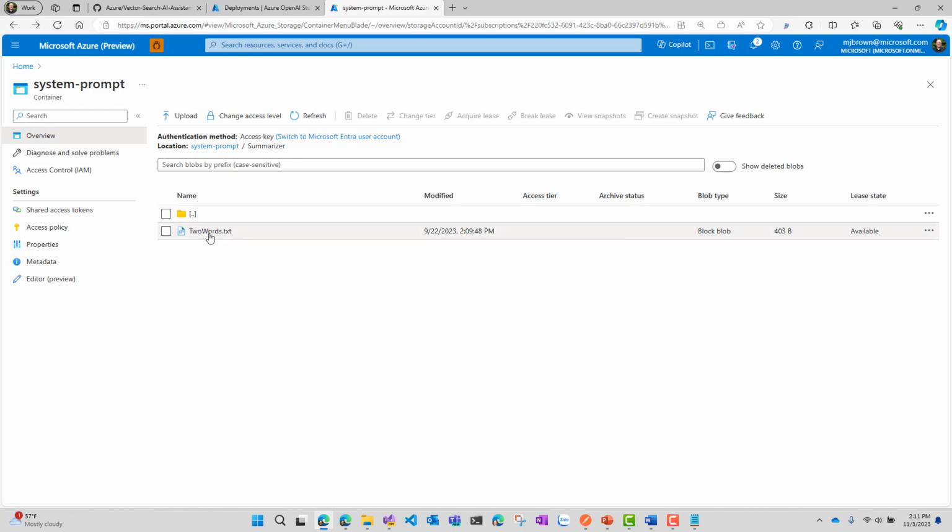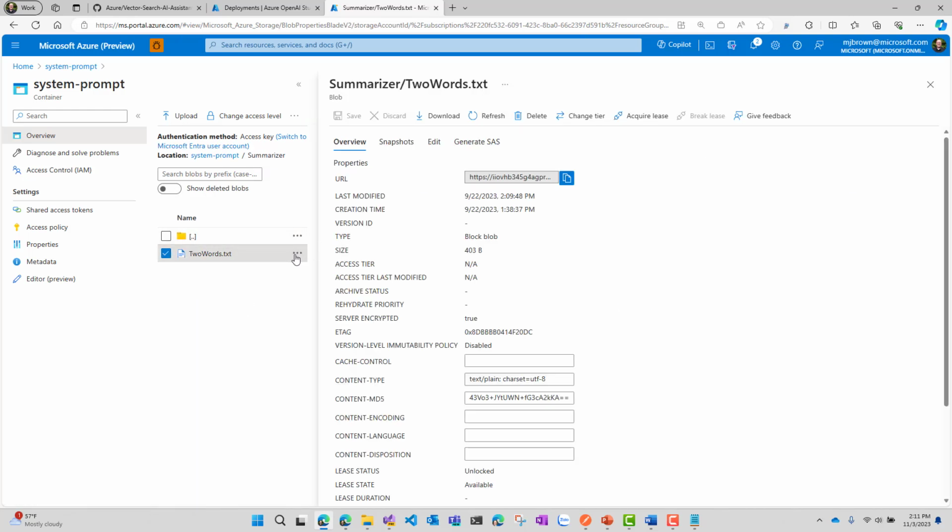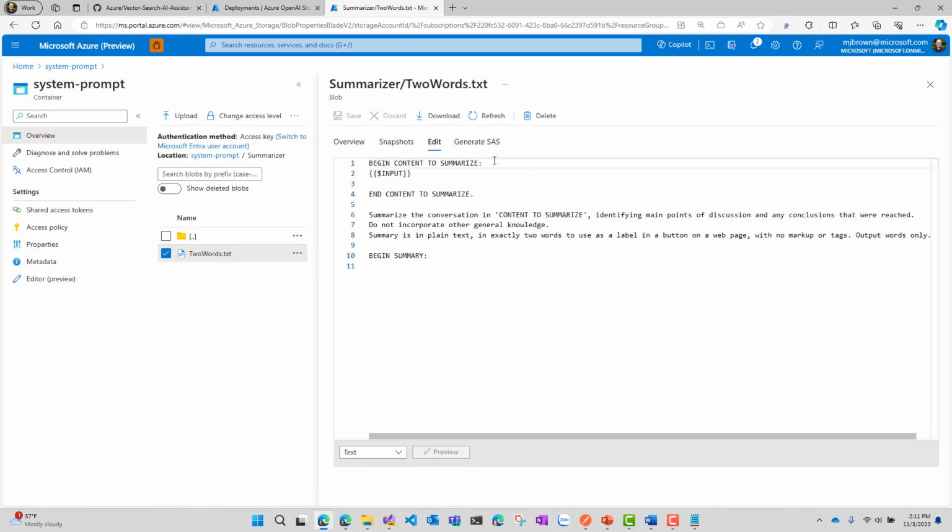Then I'll go into another one we have in here. This is our summarizer prompt, and I'll show you this. And here you can see this has a little header here, begin content to summarize, and then an input within here, and then end content to summarize. And then a description of what it is you're supposed to do, which is take this content we're going to give you and summarize it, keep it in plain text, just exactly 2 words, where we're going to use it, make sure no markup, no tags on there. So this defines what you would see as a summarizer prompt. And again, the idea with the system prompts is to define the behavior for the completion from Azure OpenAI.